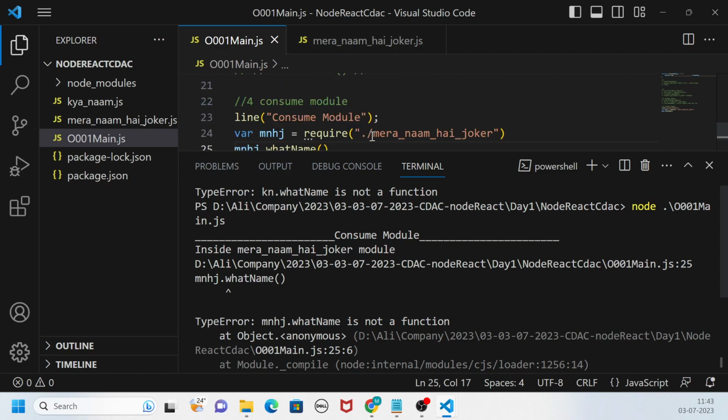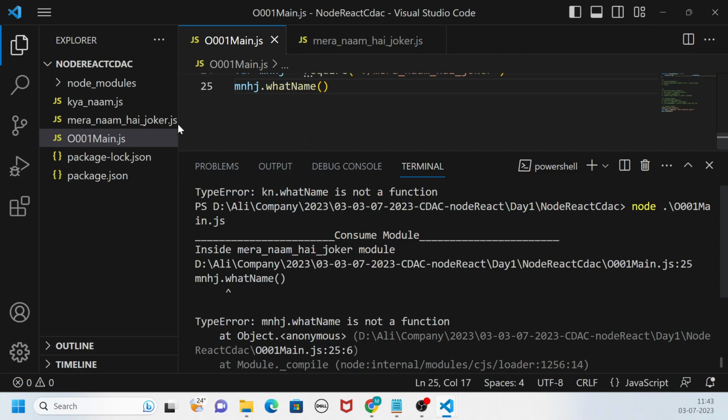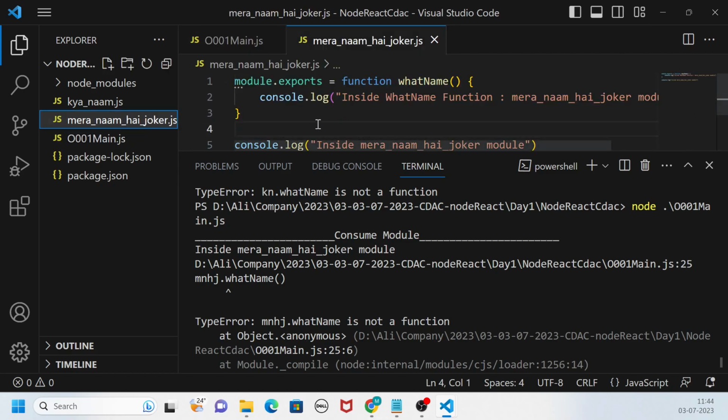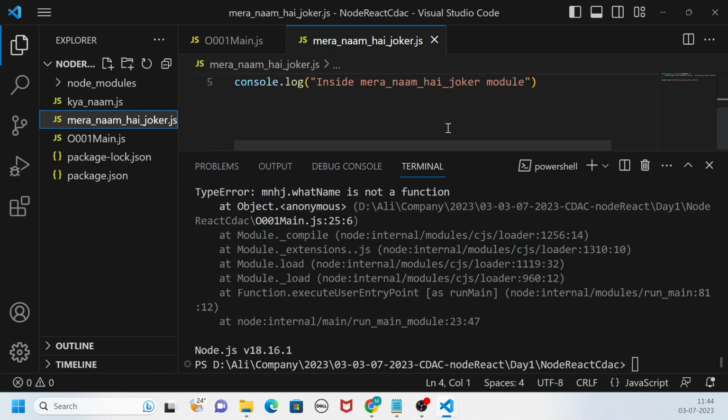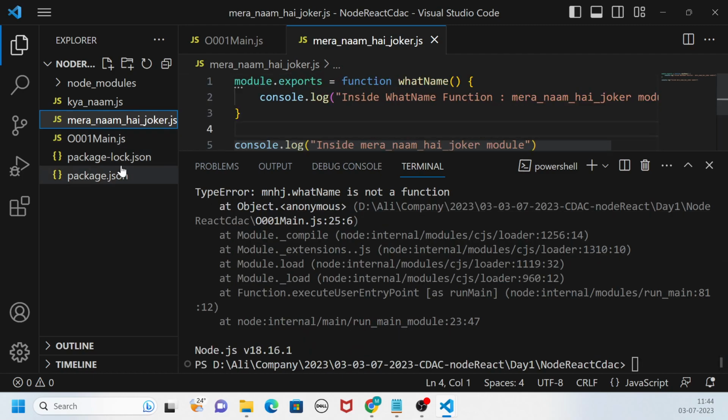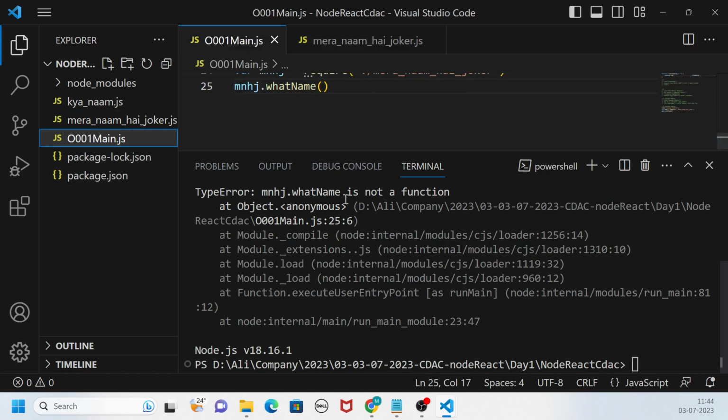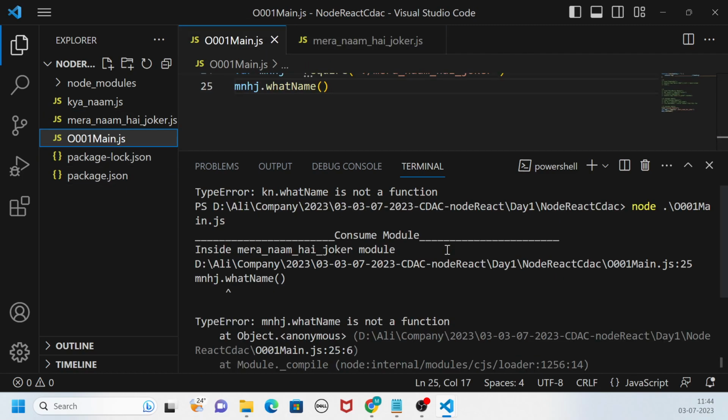What name? Just give me a second. module.exports, okay? Am I making a mistake anywhere? No, it's clean. One minute. You go to main.